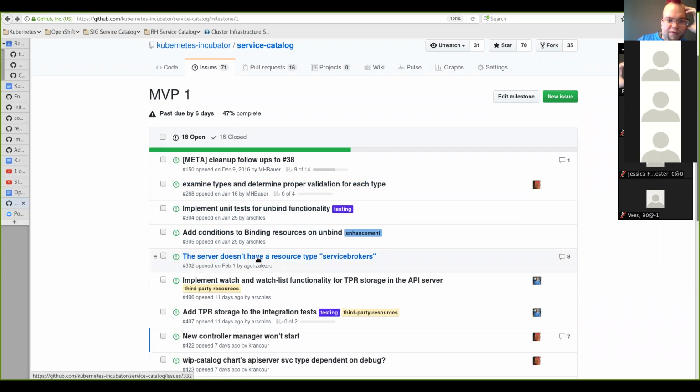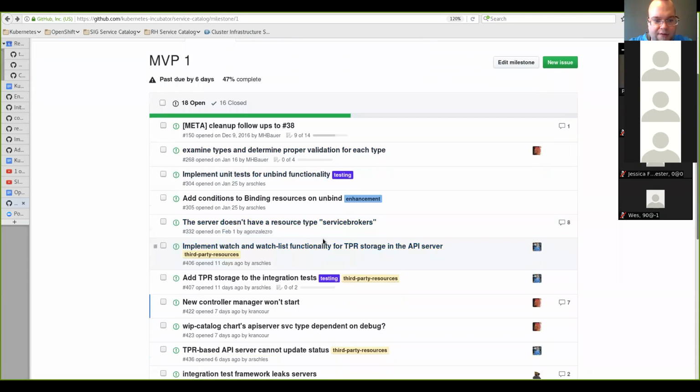Okay, the next one, 332, I thought we were gonna go ahead and close this out. That's handled by pull request 480. Okay, all right, great. Next one, watch and watch list functionality for TPR storage. I know you've got that one in progress. Yeah, shameless plug to review pull request number 442. Okay, 442. Please review. All right. Next is add storage to the integration, or TPR storage to the integration test.